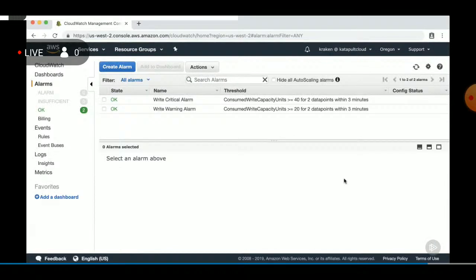I have written a Python script, which you can find in the assets of this module. The script produces random items and writes them to our DynamoDB table. So let's execute the script and wait.